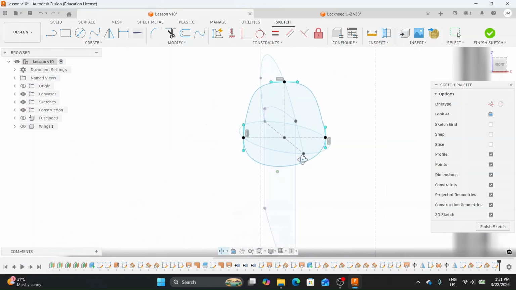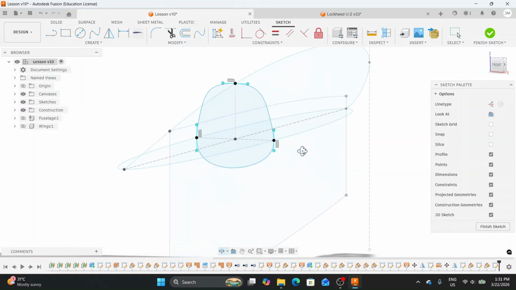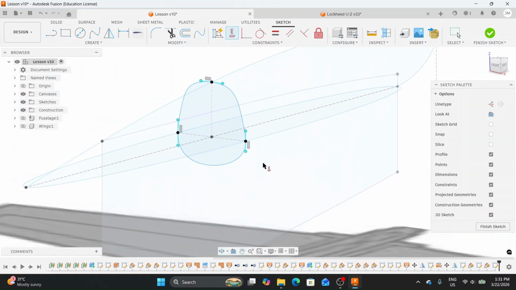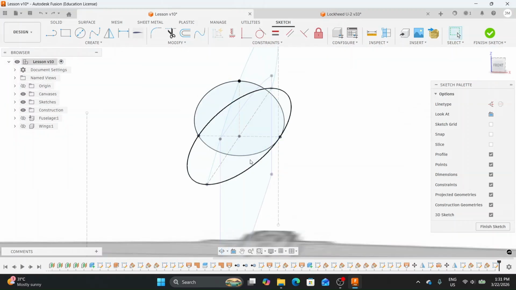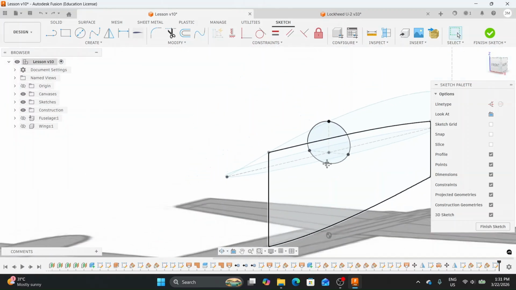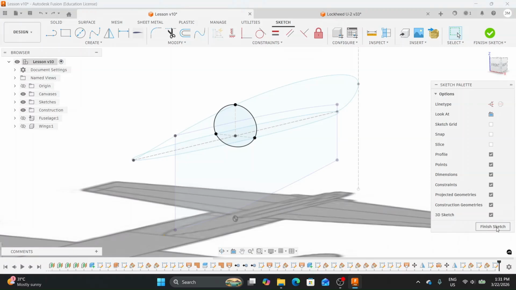And actually this doesn't look quite good, so maybe I'll just undo all the constraints. Sometimes, again, this is trial and error, so we'll just leave it as it is. At this shape right here, that's okay for me. And then I'll finish the sketch.